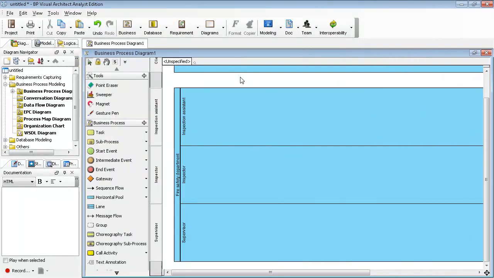Okay, now we come back to the Business Process Visual Architect. To draw a task is very simple, just like we draw the pool. You can click on the task in the toolbar, and you can see there are different types of tasks. The generic one is task. You can have a send task, receive task, and so on. If you need to know more details, you can check the BPMN spec.